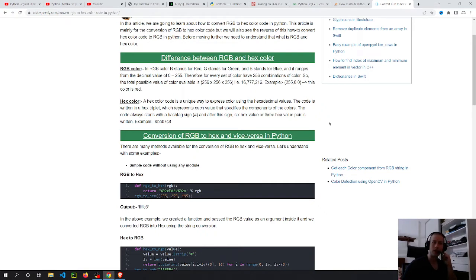So I think the hex value is the hexadecimal representation of this calculation here. Interesting. Didn't know that. The code always starts with a hashtag sign, and after the sign, 6 hex values or 3 hex value pairs are written. I'm not sure if it has any difference though between the order of them, or if it's just the equivalent to the value.